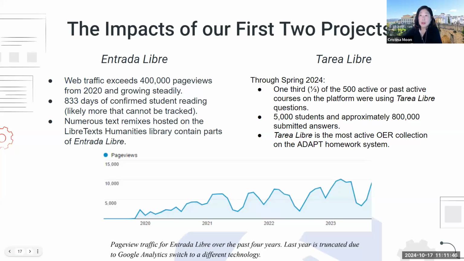In terms of the impacts of our first two projects, since those are the first two that we've been able to look into, the numbers in terms of how many people have come in and look at the materials have been increasing. But probably the best part out of all the projects is the fact that people have come in and remixed and created even better versions of our original OER.